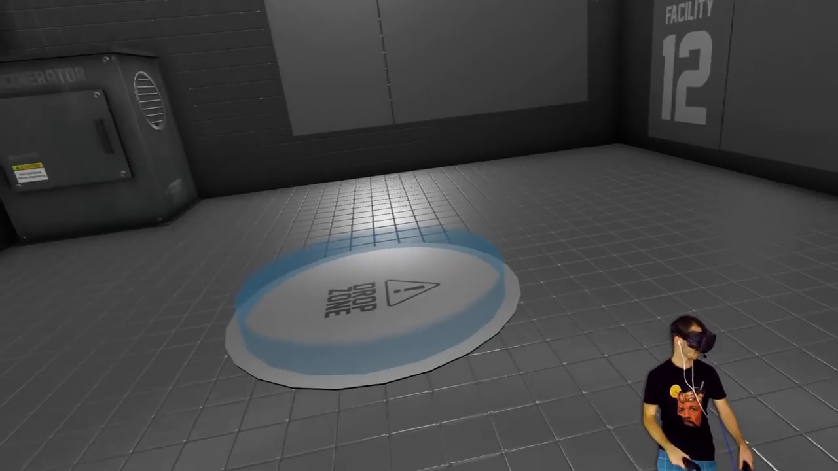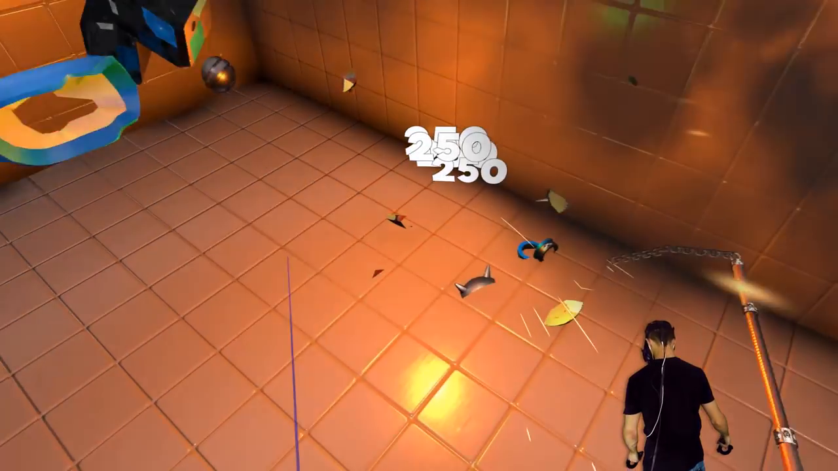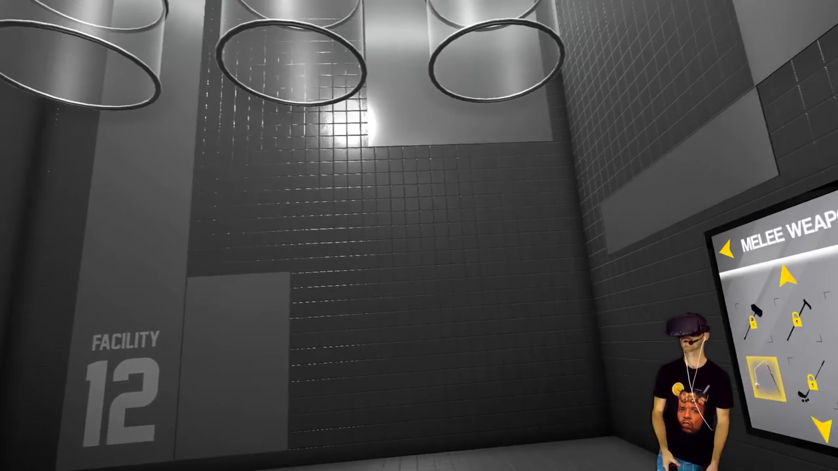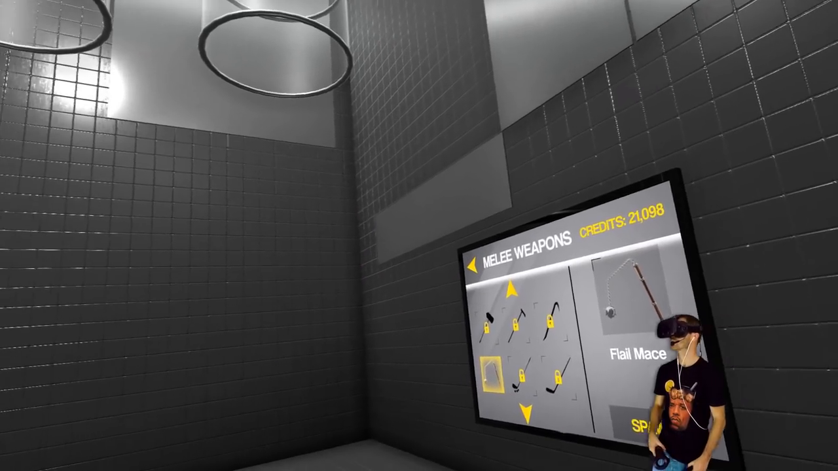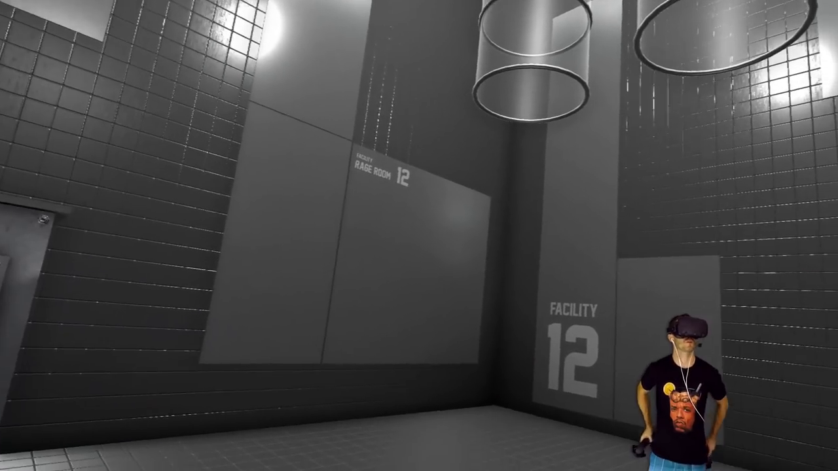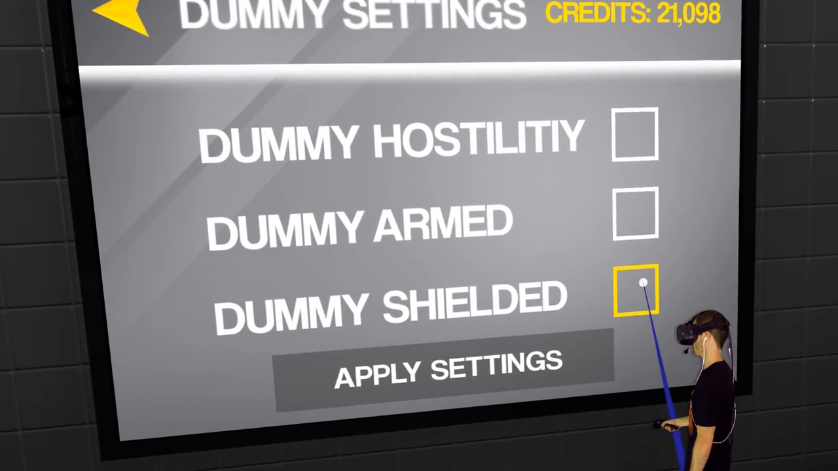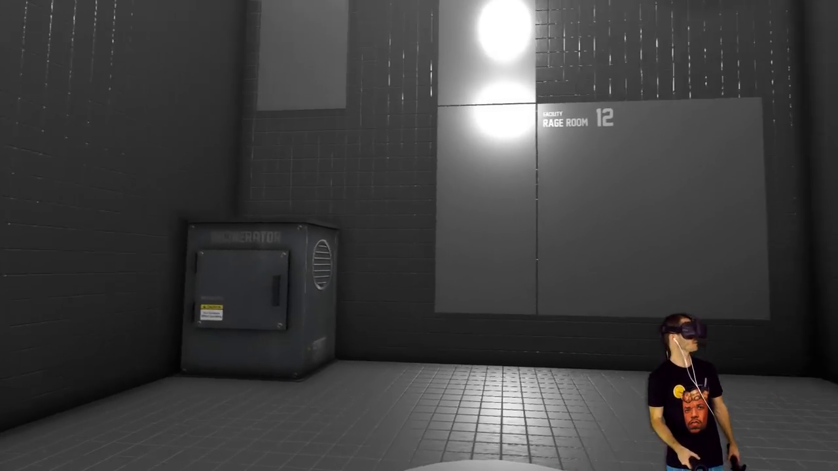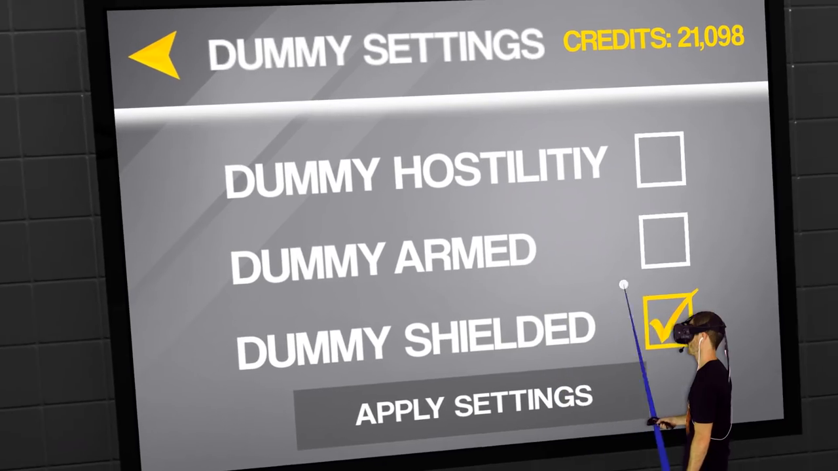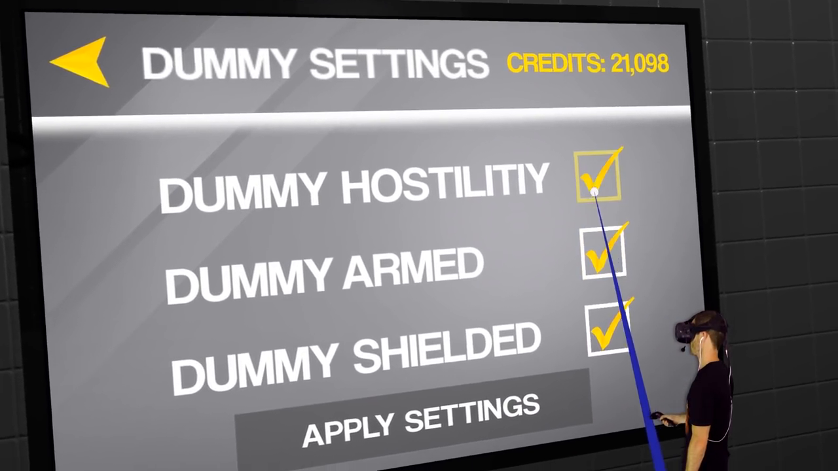Need this thing. Here we go. Done. There we go. How do we get more dudes? We just got some money for doing that though, so that's pretty good. Oh, cool. This is how you do it. Dummy shielded? What's a shielded dummy? Dummy armed and dummy hostility.